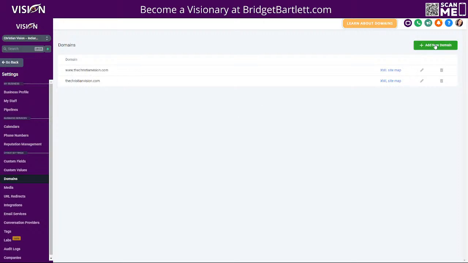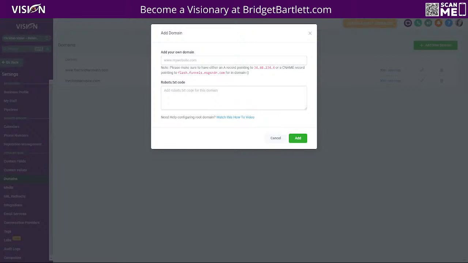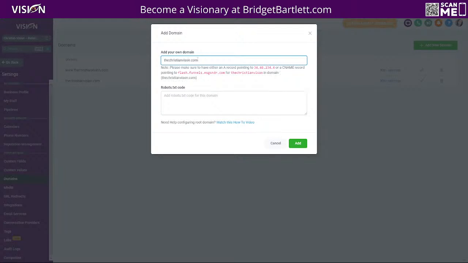Okay. So what you want to do is click here to add new domain. And in this example, it is the Christian vision.com. So let me spell it right, of course. So all I want to do is type in my root domain, and you'll see here the instructions change. Okay, so it says make sure to have either an A record pointing here or a CNAME record pointing here. Okay, and it says for this in the domain.